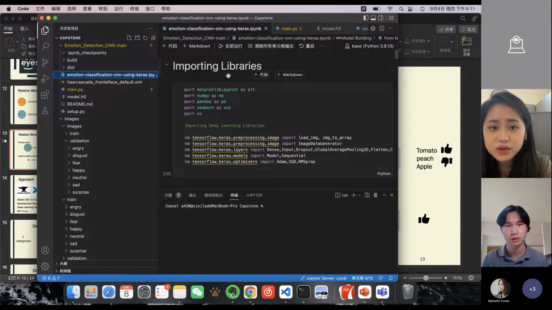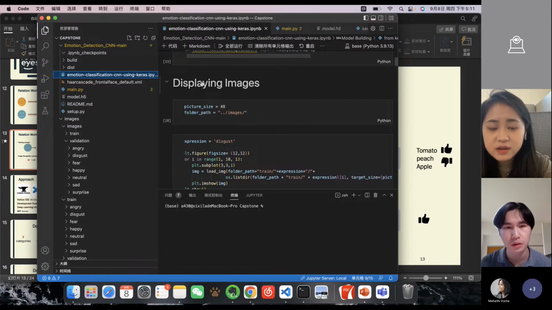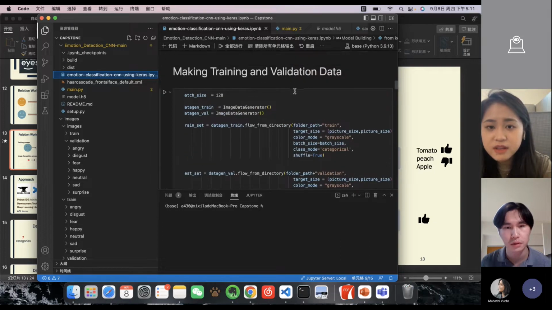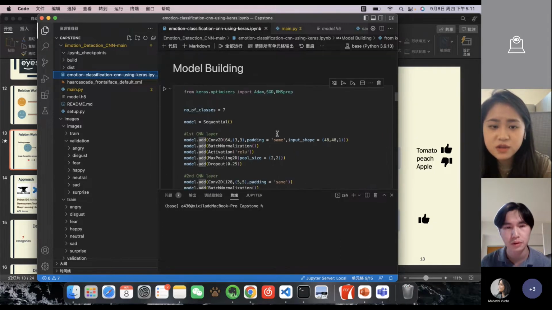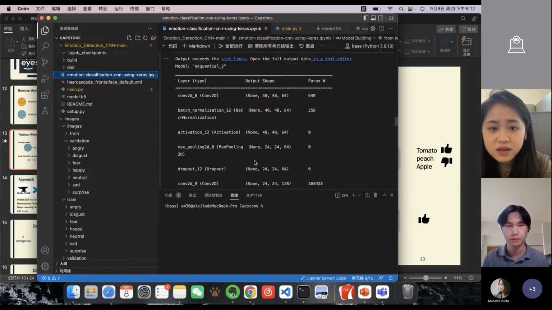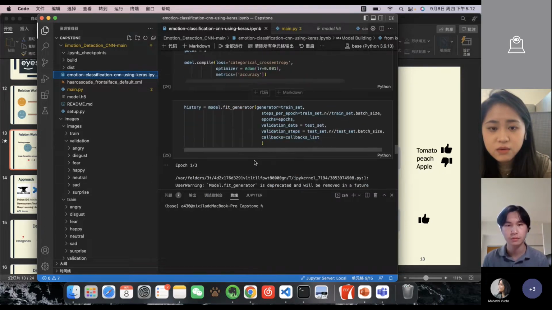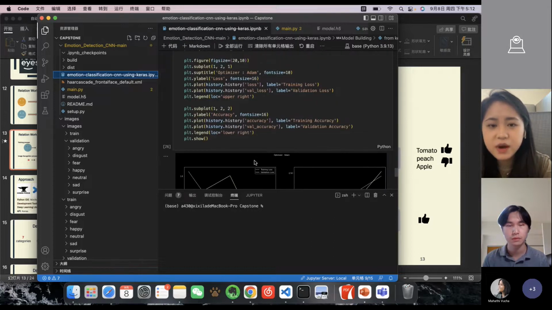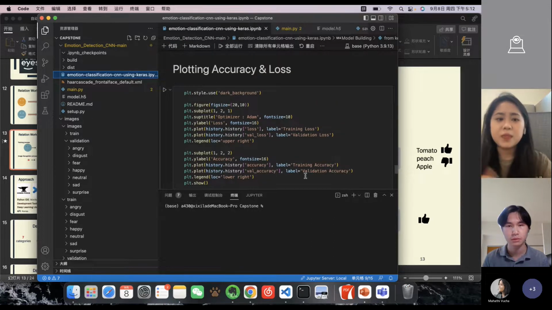First we need to import the libraries, then the images, and the training and validation data. This is the most important part of the model building. So we can find the four layers of the CNN. And then it is the output. Great, great. Thank you very much.